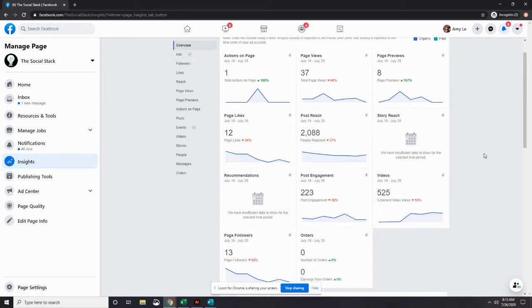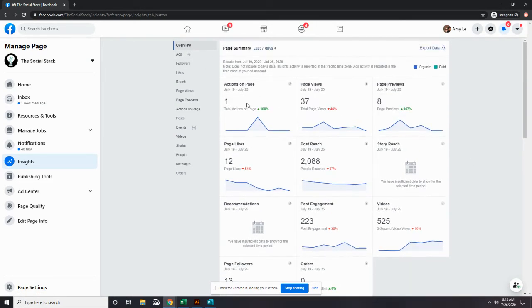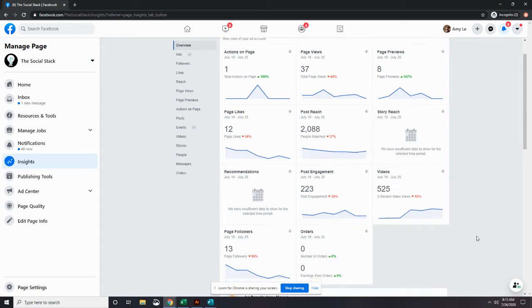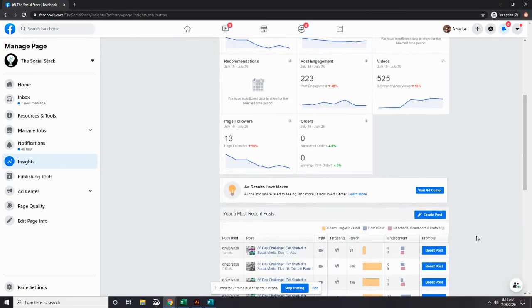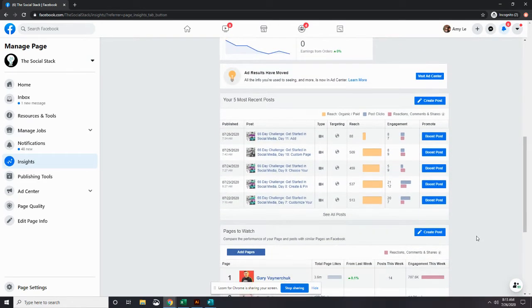So this talks about a whole bunch of stuff that's happened recently. So you can see actions on your page, page views, etc. down through the line here. Okay. And then you can actually get a quick look at your 5 most recent posts right below that. So you can see today I'm recording on the 26th of July. So I posted something this morning. And then you can see it comes all the way back through the 22nd as well.